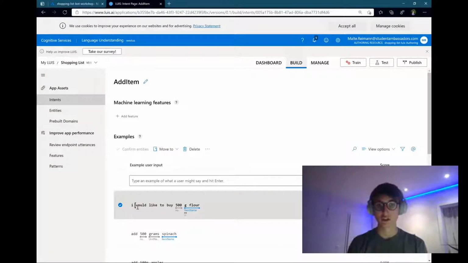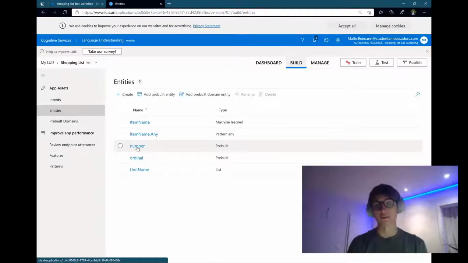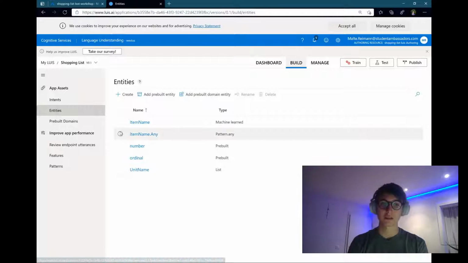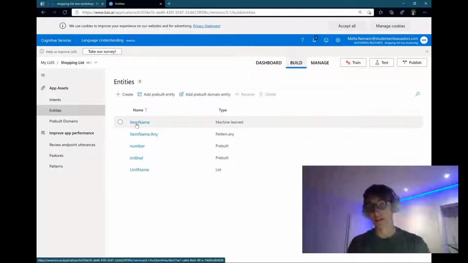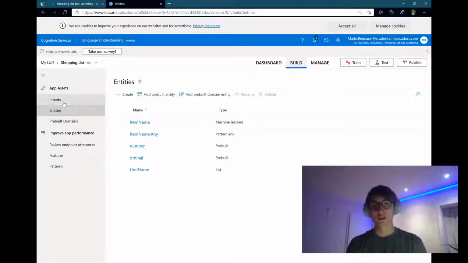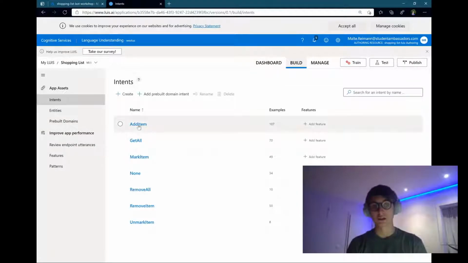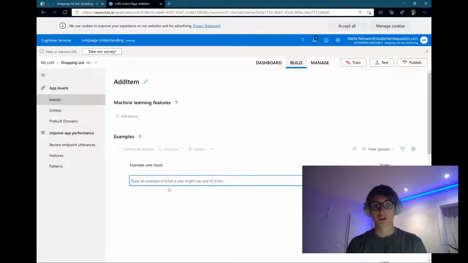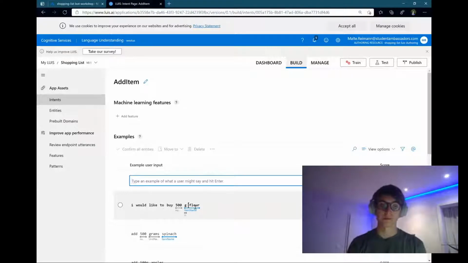So we have them here, and there are different ones depending. Maybe the number is quite easy because numbers are numerical, but the item name is not so easy because the machine learning algorithm needs to be smart about separating the flour from the I would, or about which part of the sentence is the item name.